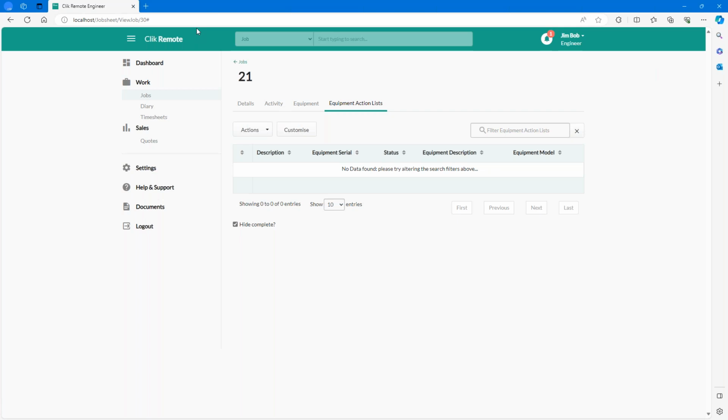Jobs as well. It's the same principle of assigning the engineer. The only thing is we're going to start filling it in Clik Jobs so you can see how that works as well. Right, so just let me pause the screen and bring that up.